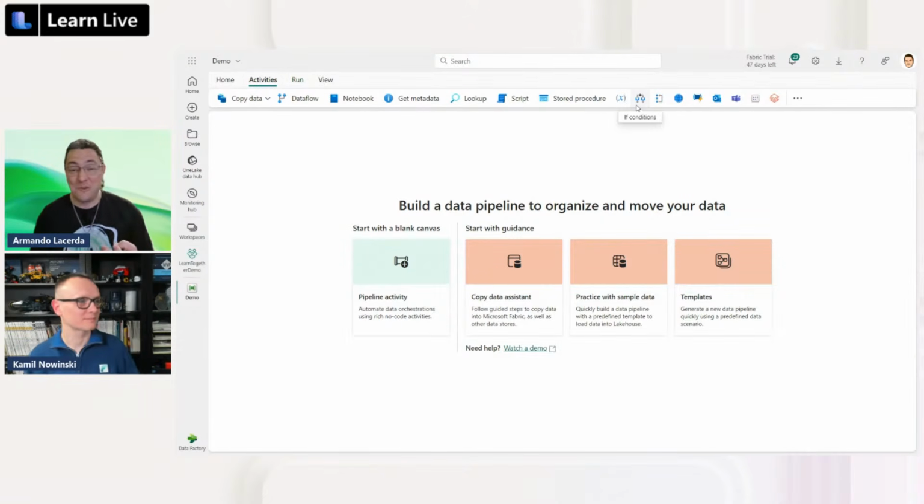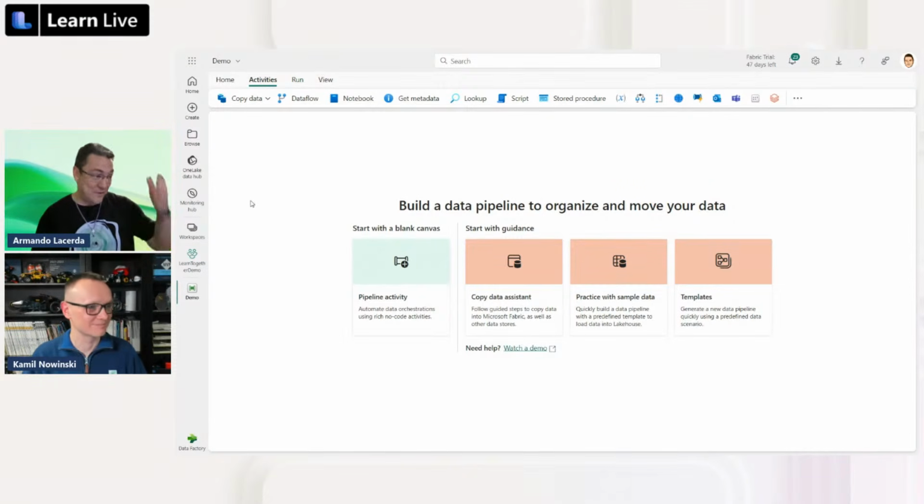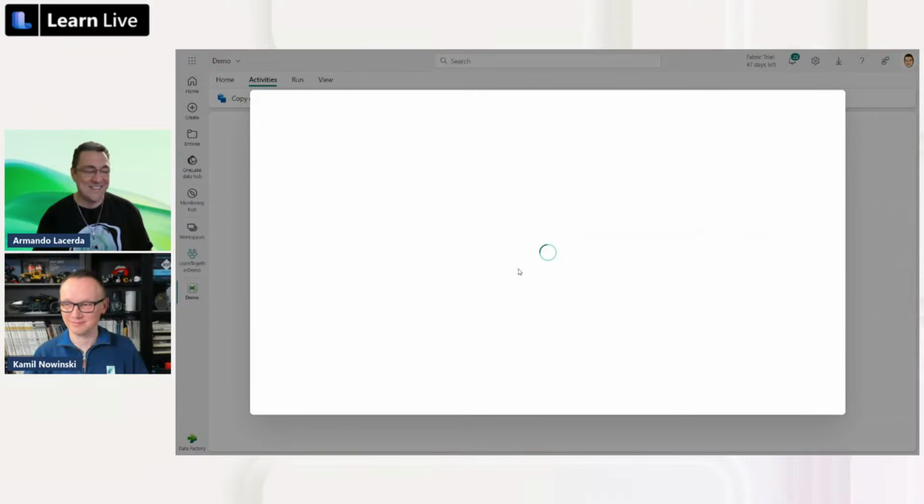If you're coming from Azure Data Factory, this thing was on the left side in the blade, in vertical format. Here it is in horizontal format. So you've got to change things around, right? Makes things more enticing.